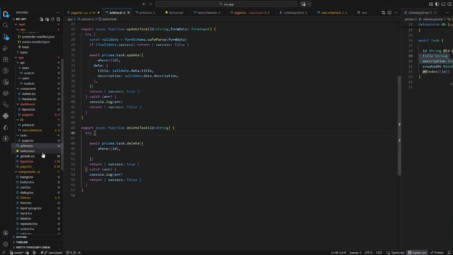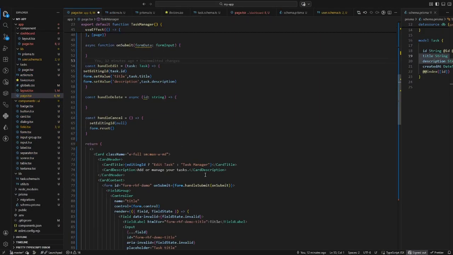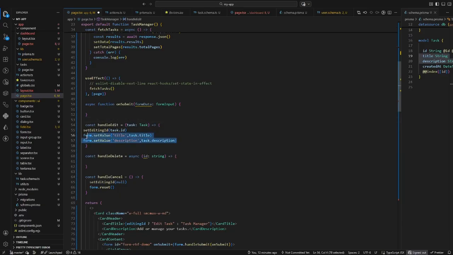So where were we exactly? We were on the pages, right? So what I did right now, when the user clicks edit, basically he's going to receive the task here, the data, and we're going to set the editing ID, which we will use later on. And then I'm going to set the value of the fields to the ones that were selected by the user.